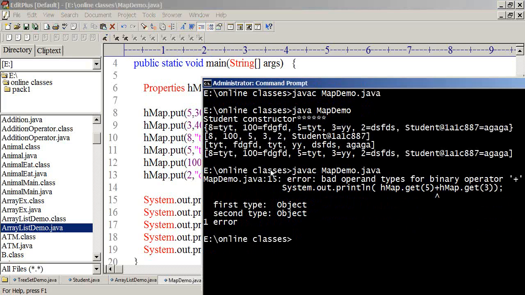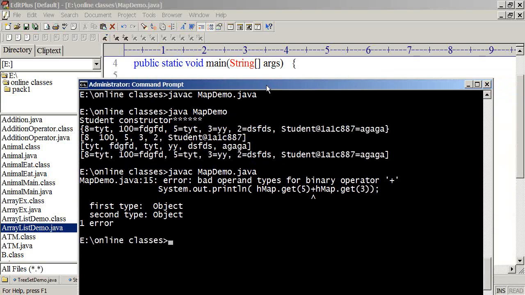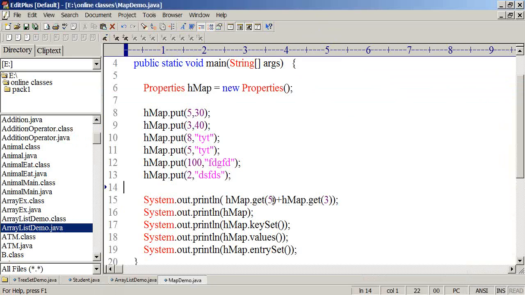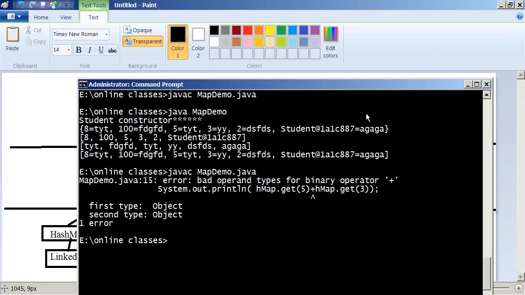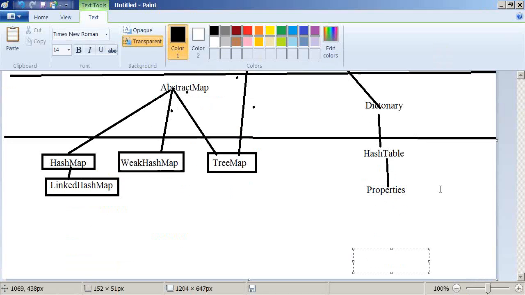Error. Bad operand of type. You cannot use it because it is object plus object. Yes, you need to downcast it to your required object. It's not directly giving it to you. Fine. Then if you downcast it, you will get it according to your data. You can get it. Fine. So this is properties. Actually, you have a different use for these properties. Whenever you have key and value pairs both in the form of strings, then you go for what?